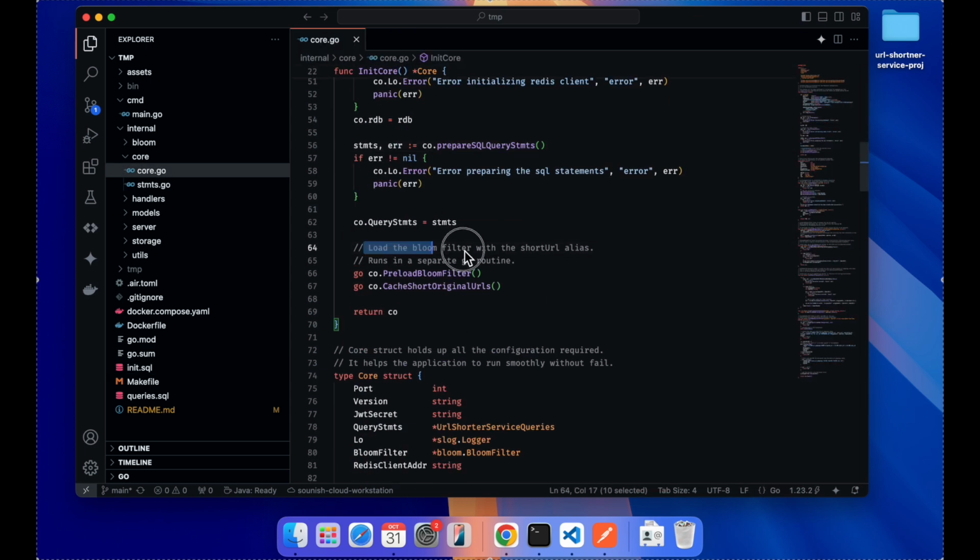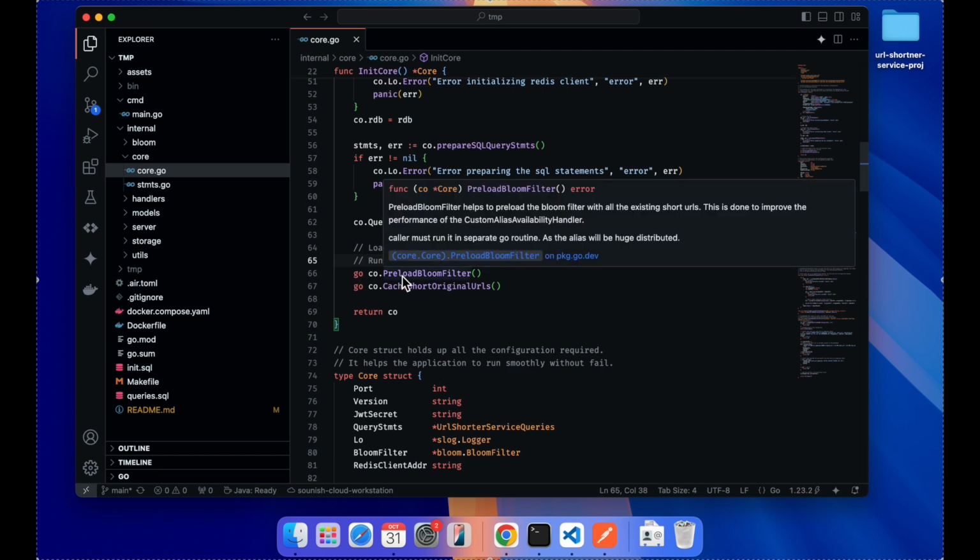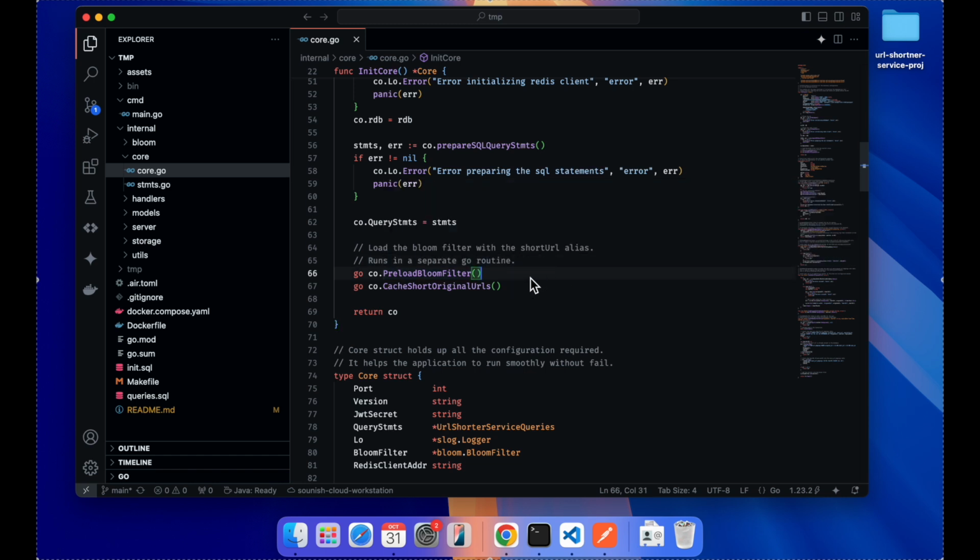Now after that, there is a particular statement that you can see, preload Bloom filters. What it does is preload the Bloom filters with the existing short URLs. This is done to improve the performance of the custom alias availability handler. The caller must run it in a separate Go routine, as the aliases will be huge and across the cluster. So there would be various different aliases that have to be cached.